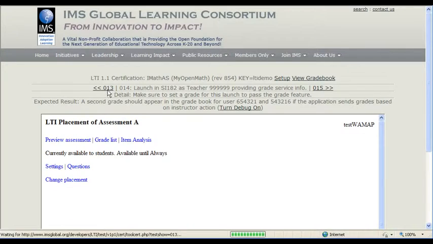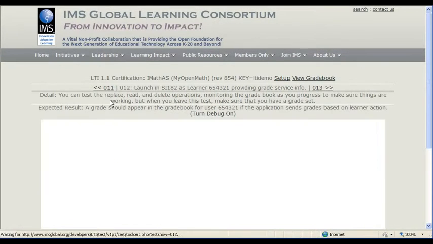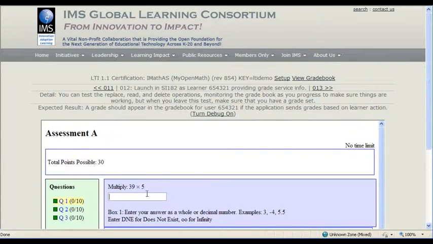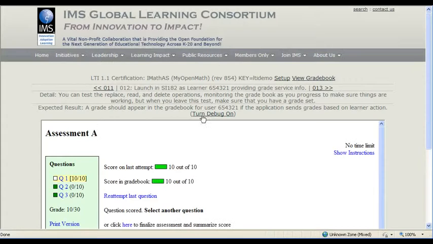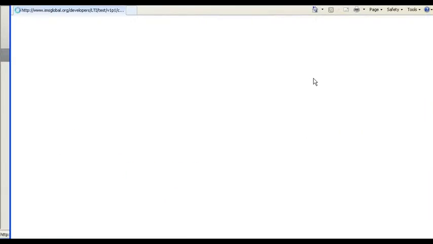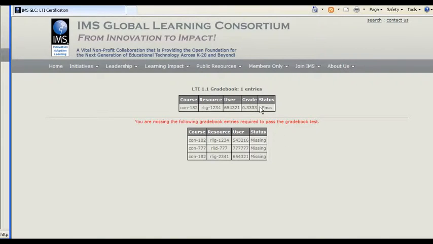Once the instructor places the item, then if we go back to number 12, we'll actually have an assessment here. And so let's go ahead and answer a question. So we're going to go ahead and multiply 39 times 5, 195. Submit that. Yay, we got it right. So now there should be a grade of 10 out of 30 or 1/3 in the grade book. Let's check. And look, there's our grade of 1/3. Yay. How do I go back from here?